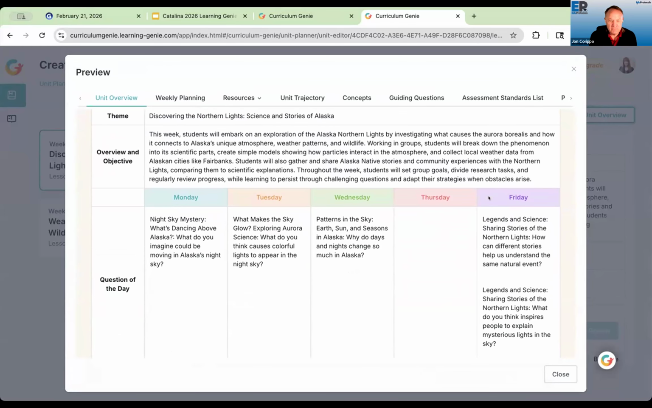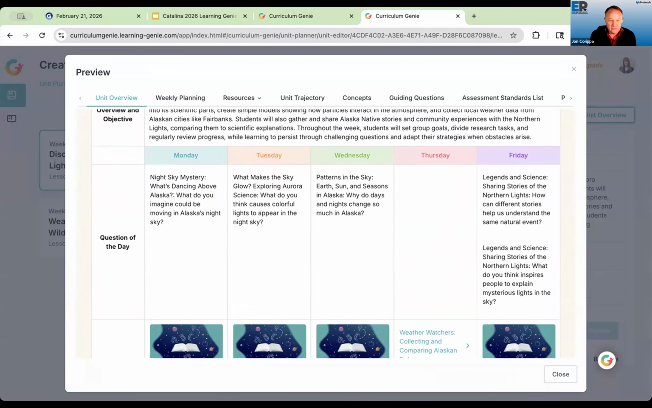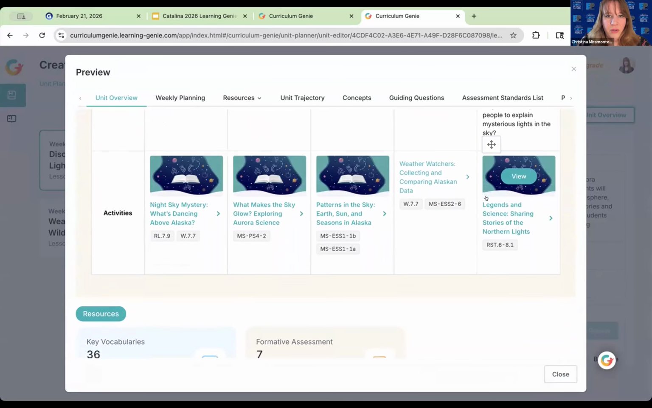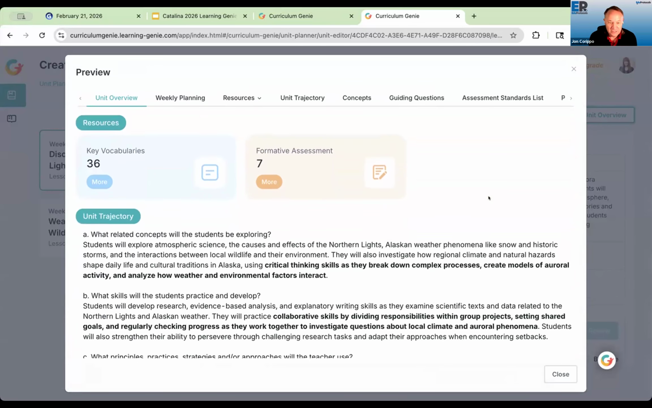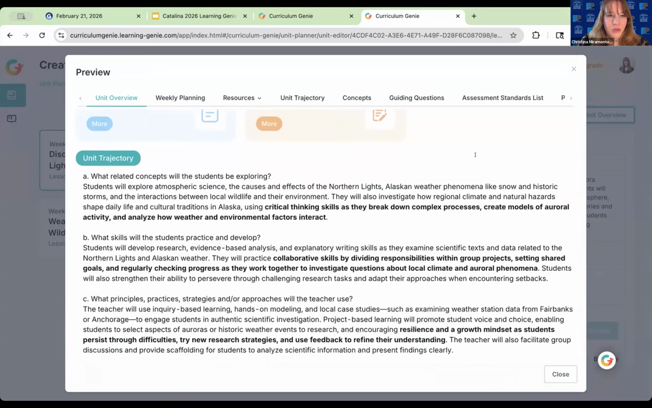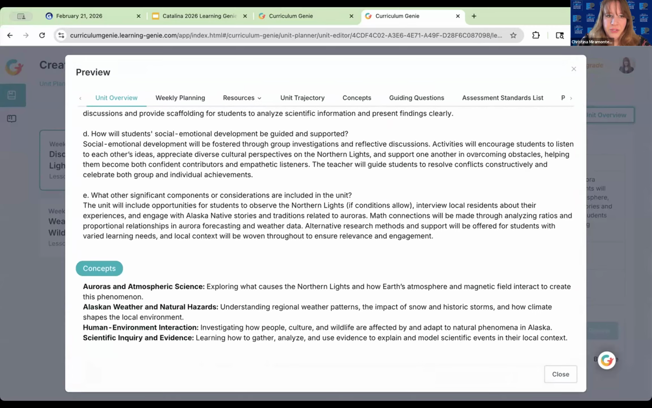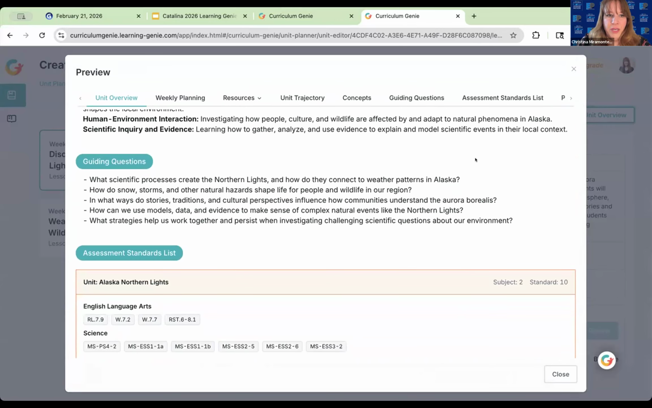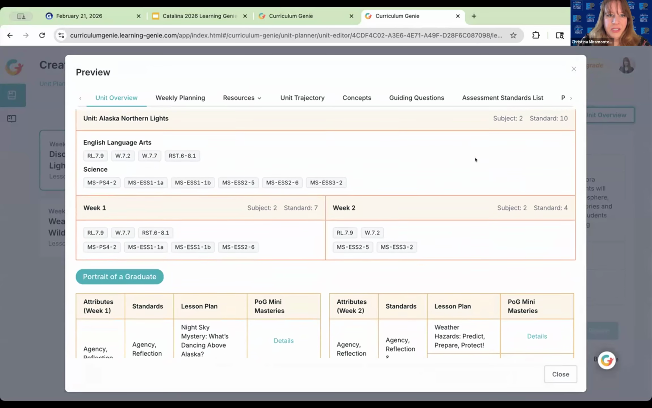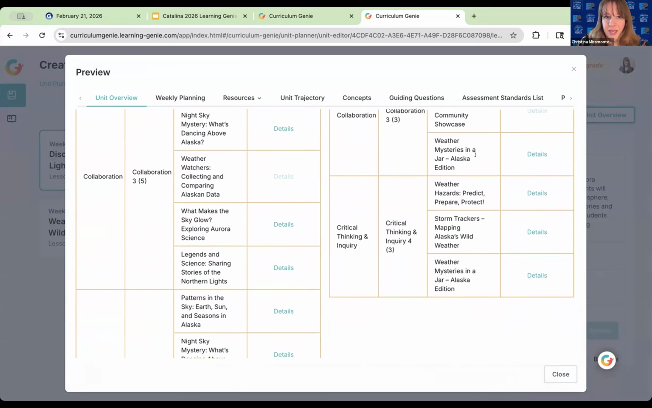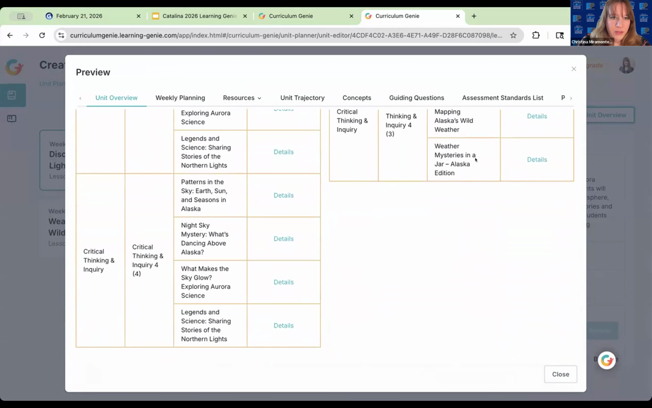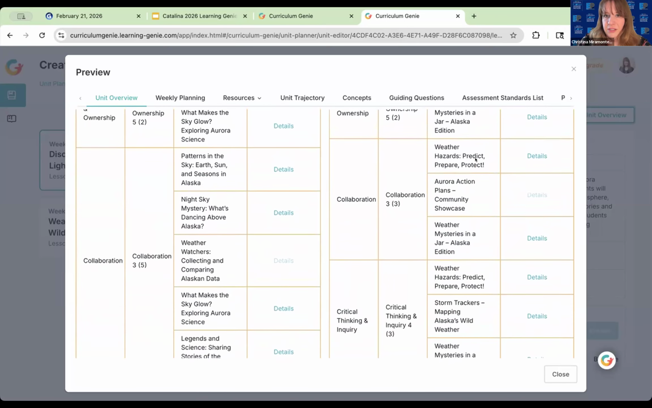Boom. Monday through Friday. Keep scrolling. We have all the activities and standards and vocab, formative assessments, unit trajectories. It still goes, guys. The concepts and guiding questions. And finally, we got the standards, portrait of a graduate, and they keep going because I like to put a lot of those in there for every single lesson.